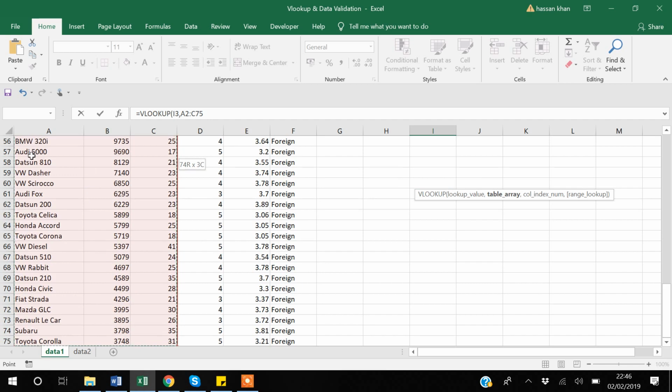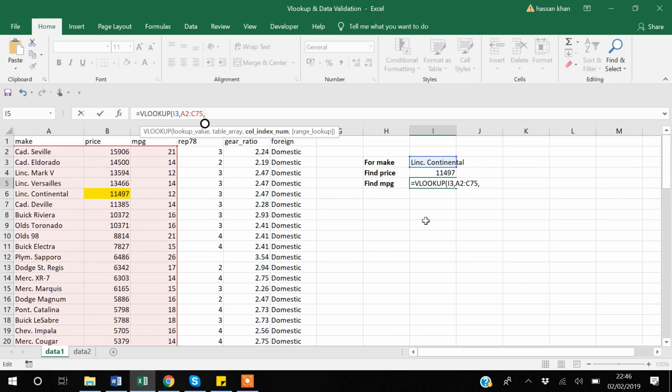And then I will select comma, and after the comma my column index is now 3, because this is the first, second and third column.